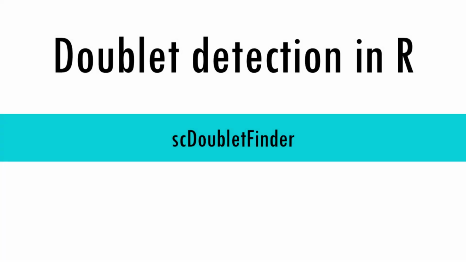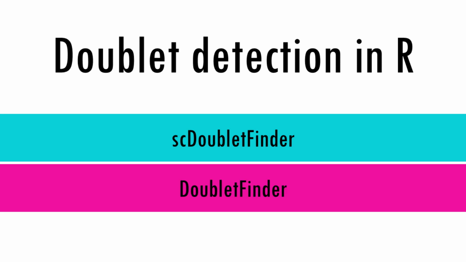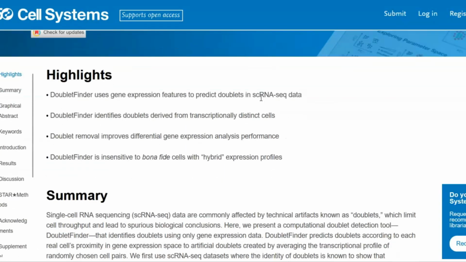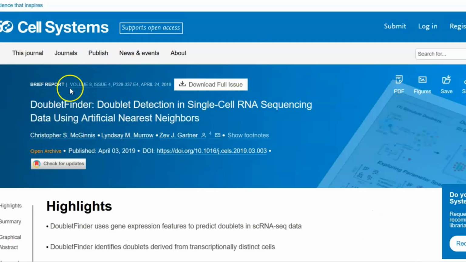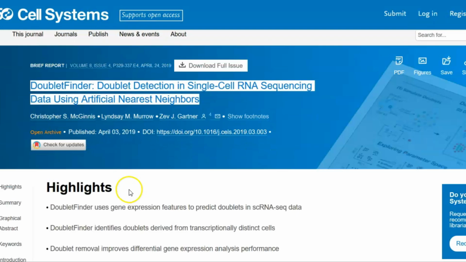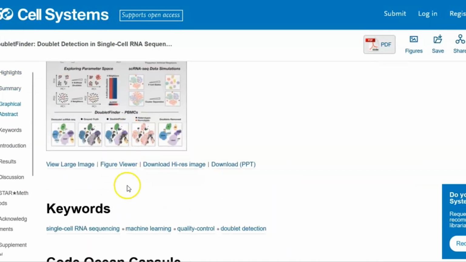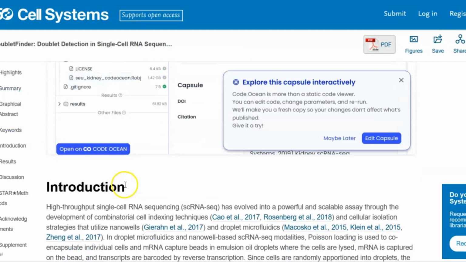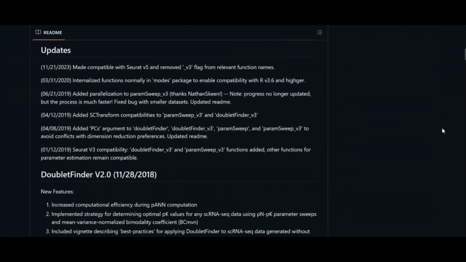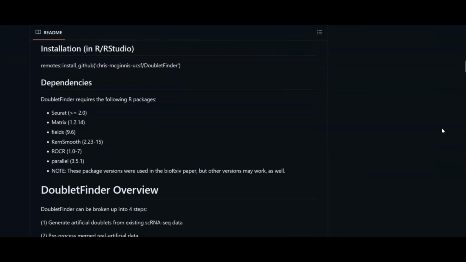In part 2 of this doublet detection series, we will use another doublet detection tool for single-cell RNA-seq data called DoubletFinder. Again, I won't really go into the methods behind this tool. You have a brief summary of how DoubletFinder works in this other video, but I encourage you to check out the tool's GitHub for further documentation on how to use the tool, and you can also read more in the publication. I'll leave the links in the description below.